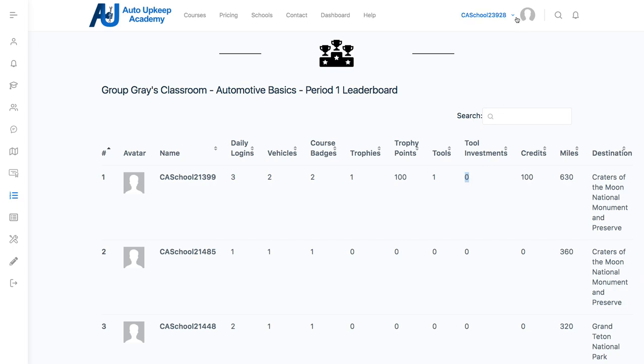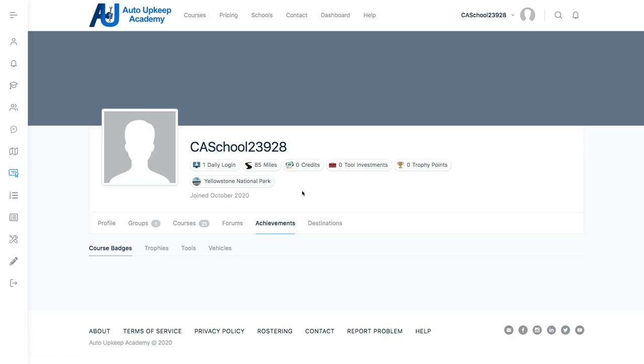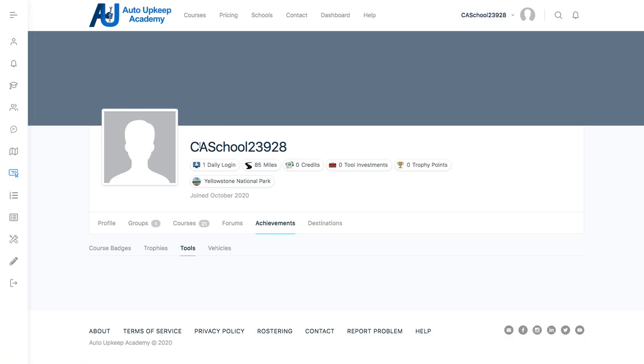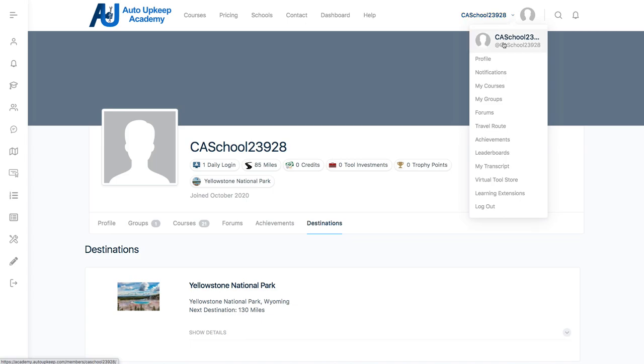Okay. You can go back to your name up top, and you can go to your Achievements tab. And this will be where you can stop and look at where your miles are, your credits are, your tool investments, and if you have any trophies, you can click on these here. If you've purchased any tools, it would show it down here. Okay, so this student has not earned or purchased any tools yet. It also shows you your different destinations. Okay, we're at Yellowstone National Park. So that's kind of a quick overview on how the system works.